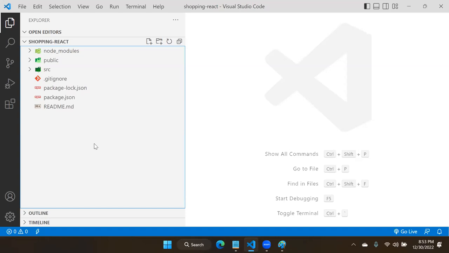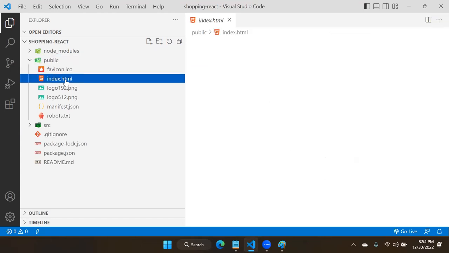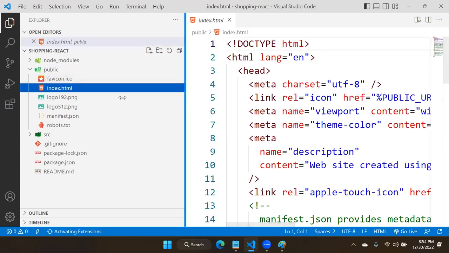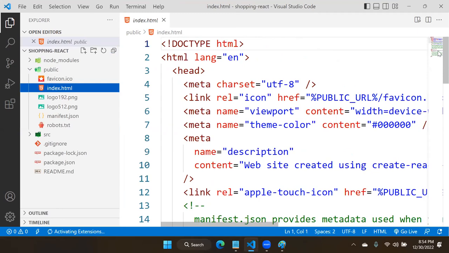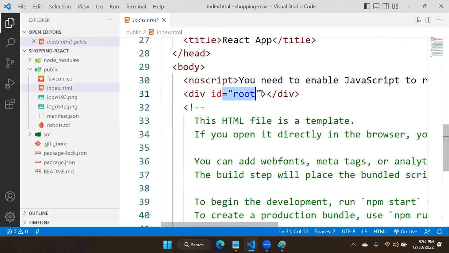Generally project starts with which page? Index page. You can observe there is a public folder. In that index.html is there, and if you click, interestingly you will find here a div which has the id root. Am I right? This is what we did actually.